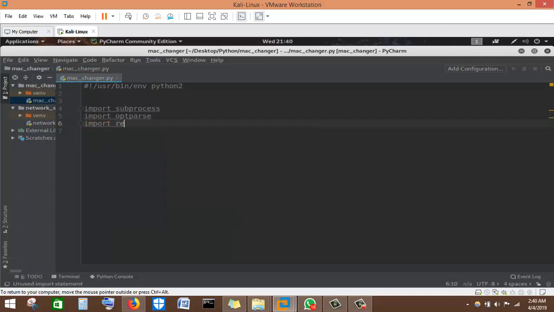Import re, regular expression. So we are at line number 6. We also import another module called regular expression. We are also going to be making use of regular expression in this our Python script.